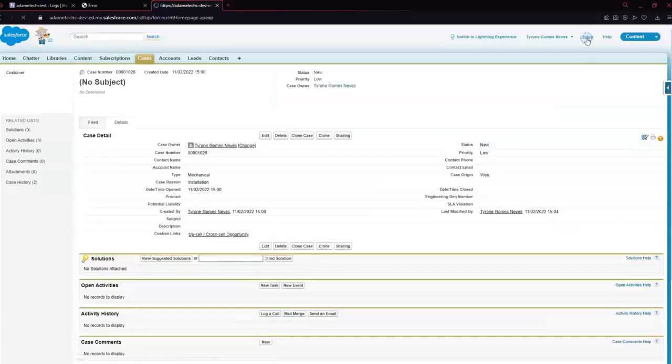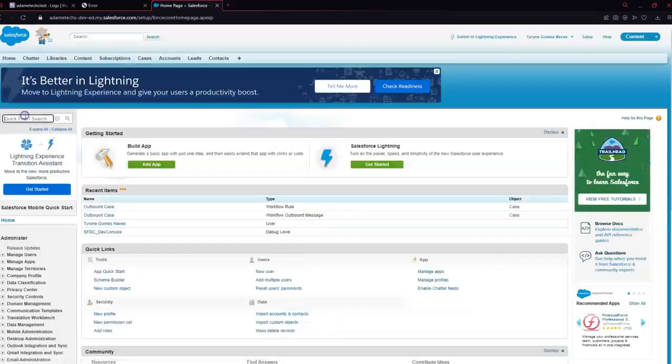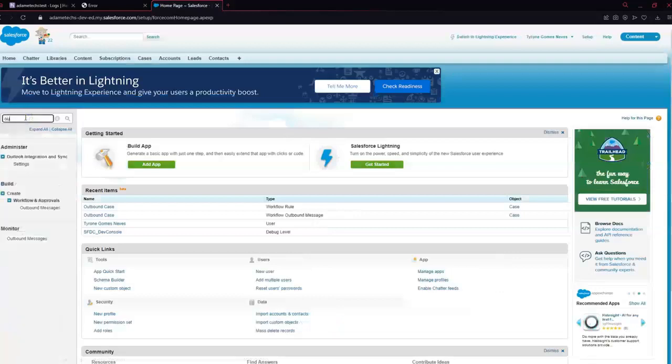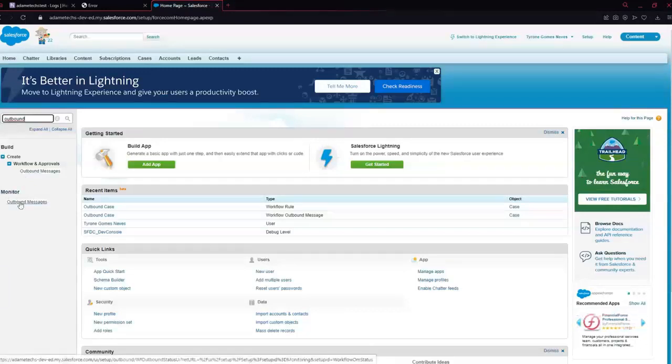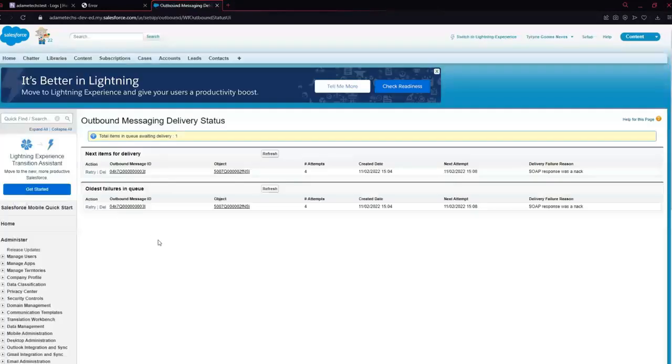Setups, Outbound, Monitor, and you can see here we have the outbound message ID. The object is the ID of the failed case. Salesforce has already tried to send it 4 times. The reason for the failures is here.